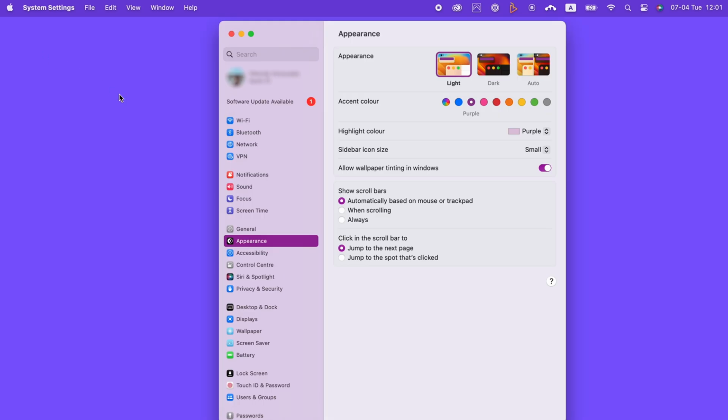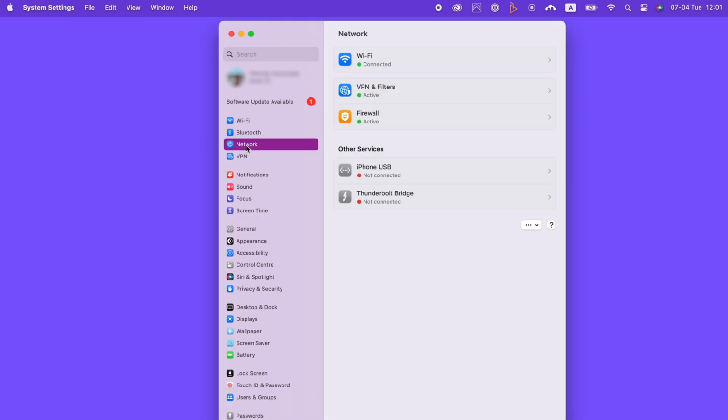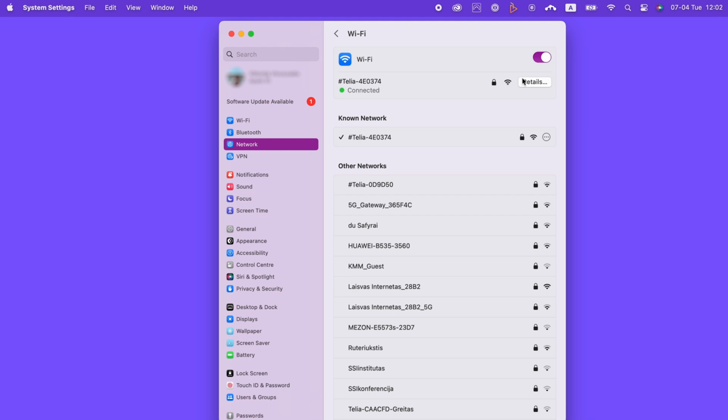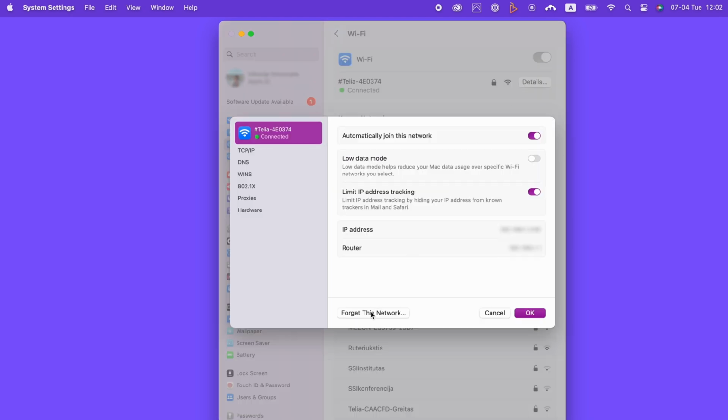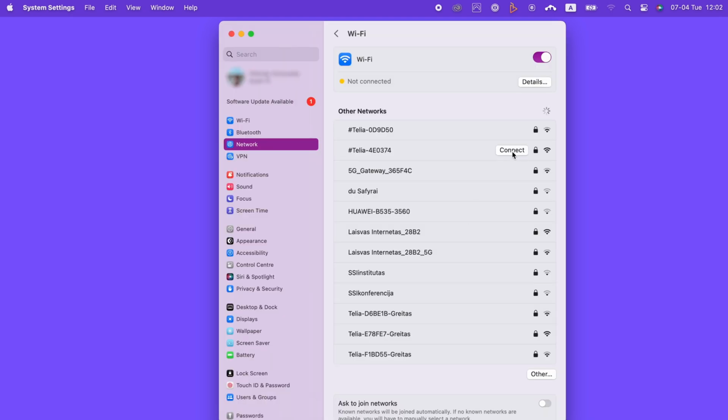Since there is no specific function to reset network settings on macOS, the easiest alternative is to remove and re-add your internet connection settings. Simply access System Settings from the Apple menu and open Network. If you're using Wi-Fi, select your connection, click Details, and then select Forget this network. Then add your Wi-Fi connection again.